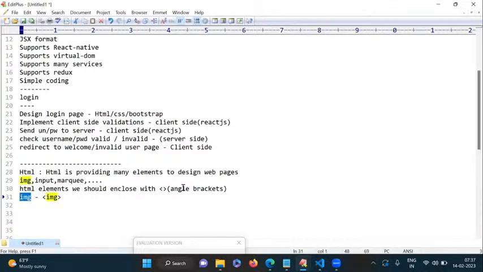Otherwise, the browser understands it as a text message. Actually, the browser has to execute these HTML controls. Not only HTML, JavaScript, React.js, everything is executed through the browser. So for the browser to understand this as an HTML element, we should include it inside the less than and greater than symbols. IMG is plain text here, not an element. When you place it inside the angle brackets, then only the browser considers it an element.